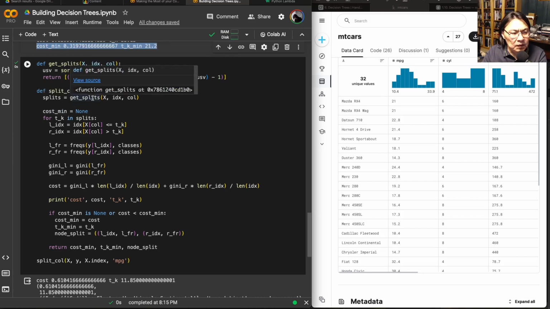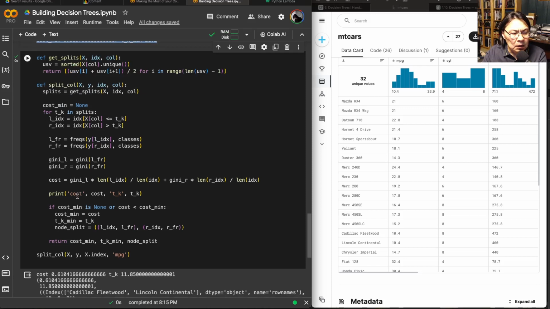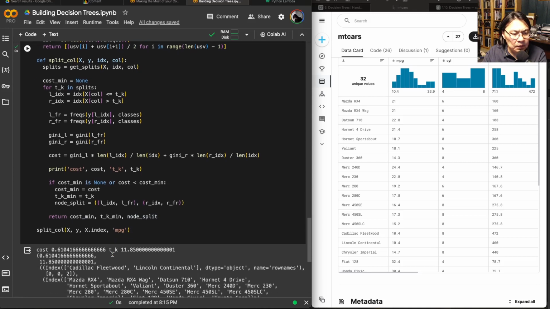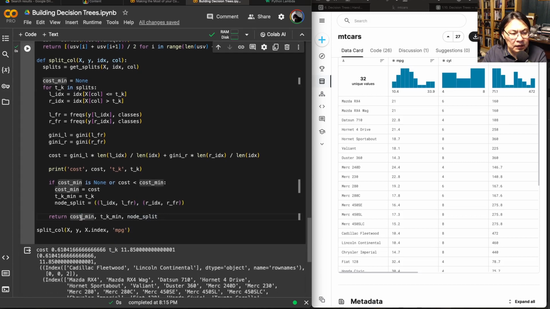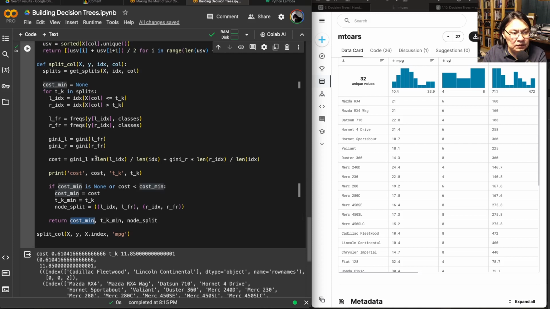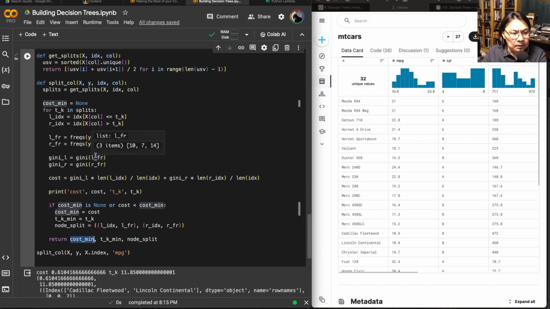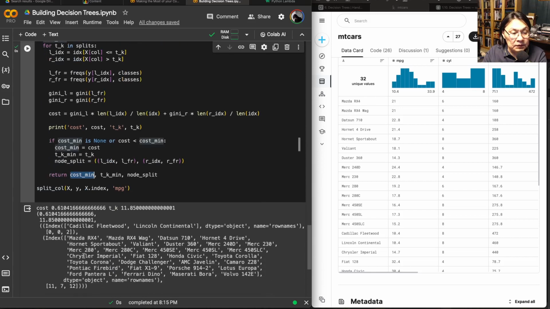We got the splits. It seems like return cost min, tk min, node split, right? So it is not returning the correct cost for some reason. This function split call xy x index mpg.